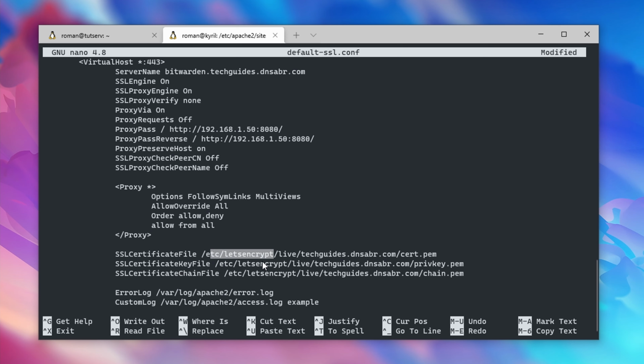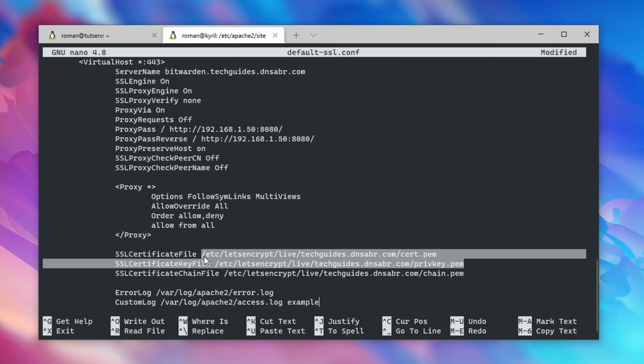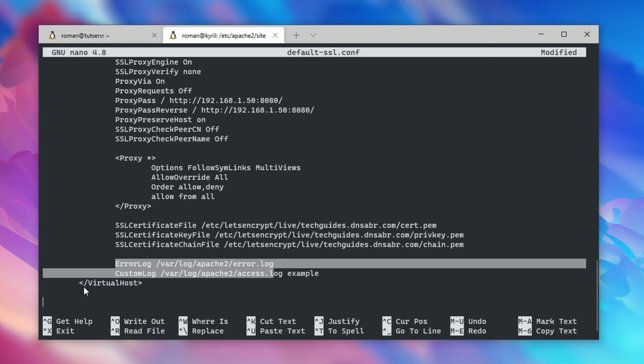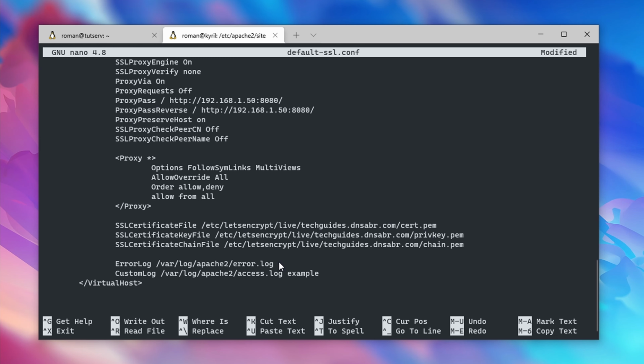If you use Let's Encrypt as I showed previously, enter the path /etc/letsencrypt/live, followed by the domain name that you've set up, then /cert, privkey, and chain.pem. Now these are also going to be the two directories and files that you should enter in the Bitwarden configuration file. Finally, we'll enable error and access logging and close the virtual host entry.